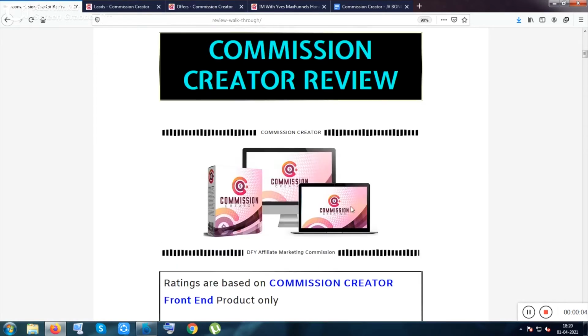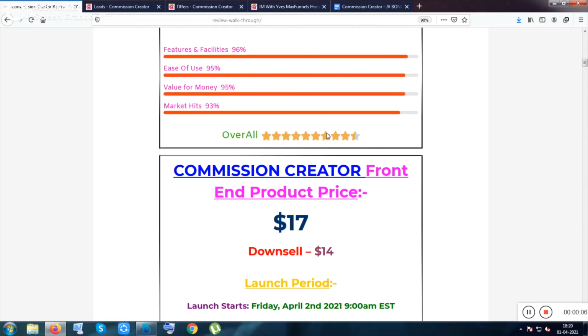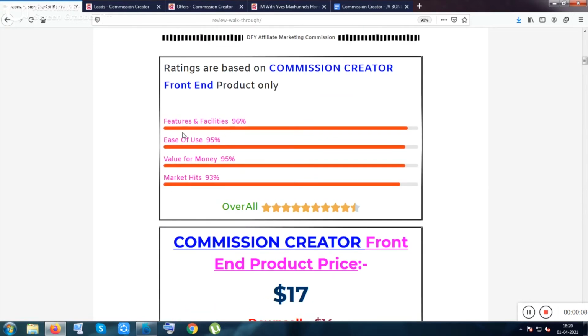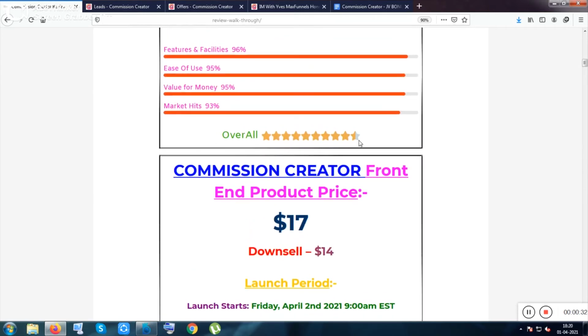Okay, the bonuses. So this is the cover image of this tool, and these are the ratings. Usually I give a performance section inside any product, but this tool depends on how you use it. You have to be consistent with this tool, then you will obviously get the result. The features and facilities are rated 96, 95, 93, and overall it has got 9.5 out of 10, which is a very, very good rating.